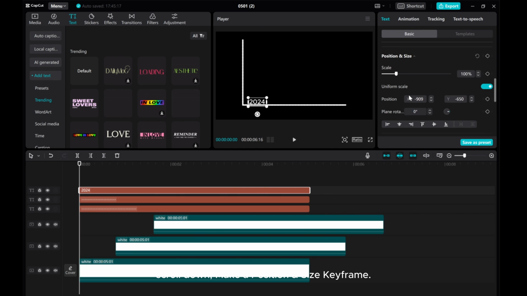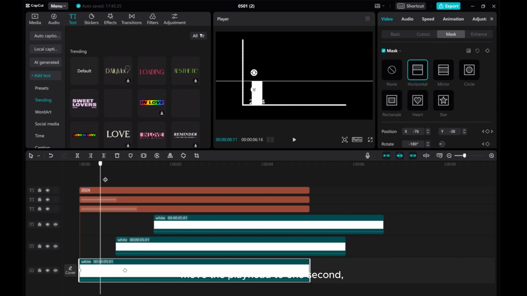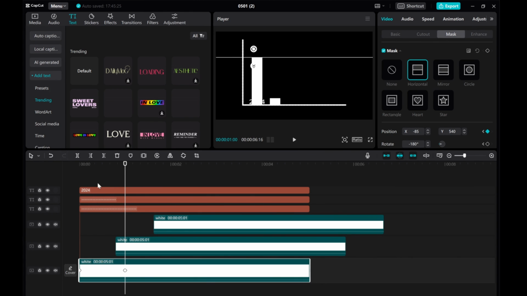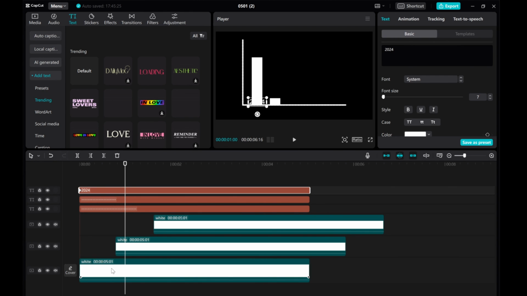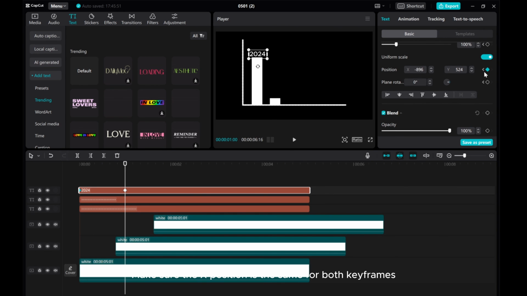Scroll down, make a position and size keyframe. Move the playhead to 1 second. Align the text with the end of the first bar animation. Make sure the X position is the same for both keyframes.